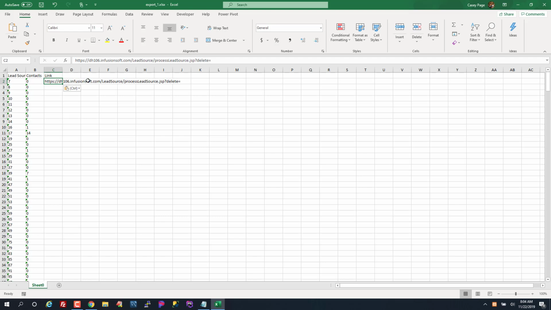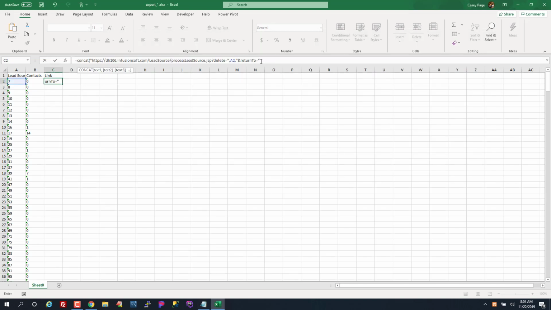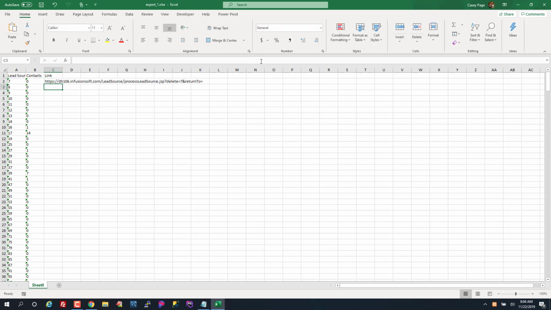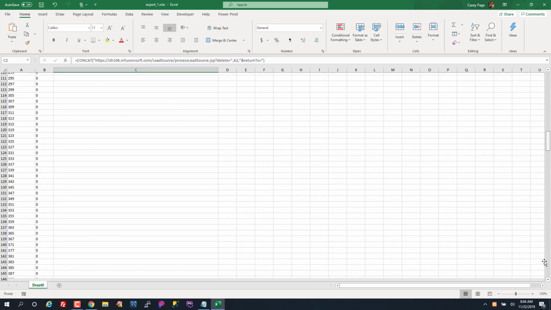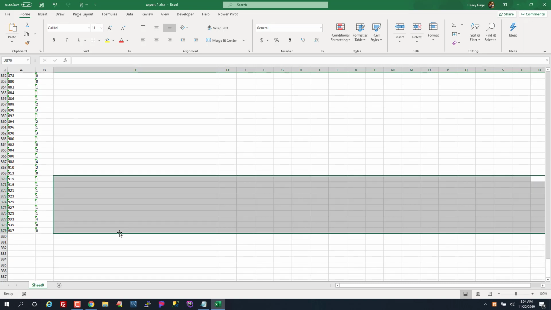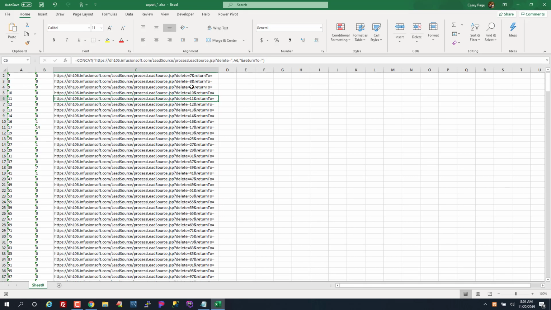And if you want to get fancy, and you can do this however you want, we'll just concatenate that part, comma, and then we'll put the lead source ID, and then we need to concatenate the last part here. I don't even know if you need that, but let's just do it anyways. So let's enter that. Now what we have is a delete link that has the lead source ID in it. What I do is go down to the bottom and fill this formula down. So we'll do Control D. Now notice that these all have the delete links, right?